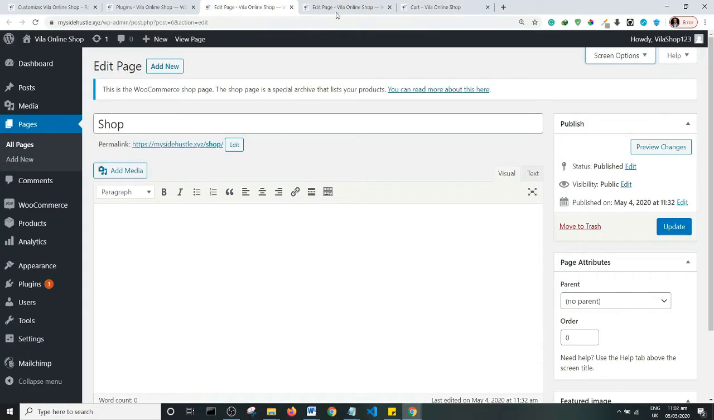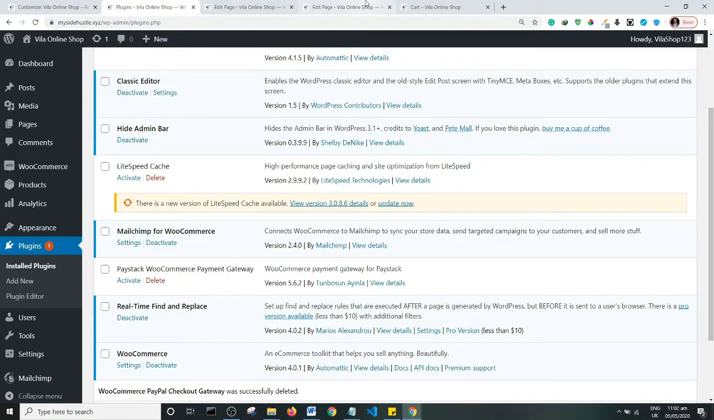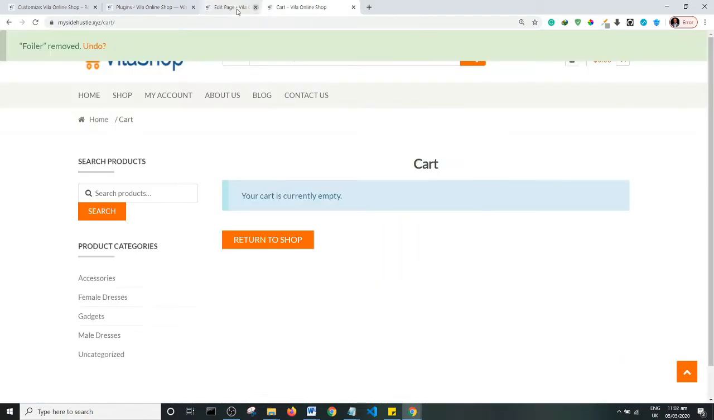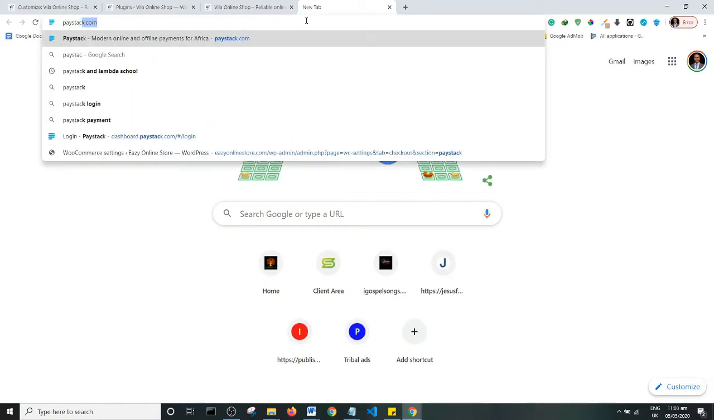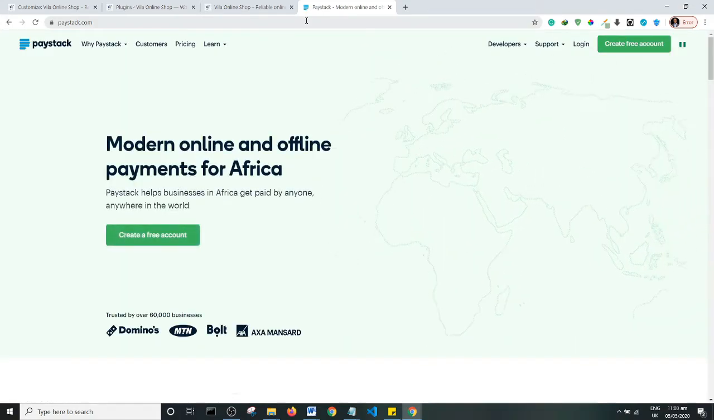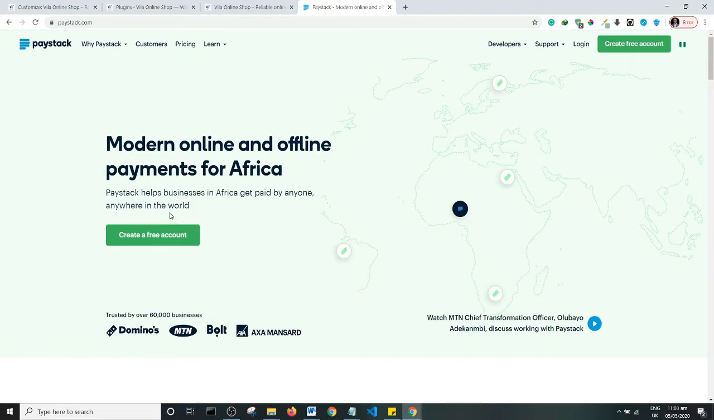Now there's one more payment gateway I'm going to show you how to integrate. I think I should start closing some of these pages that I'm not using. There's one more payment gateway I'll show you how to integrate, and that's Paystack. So the name is Paystack. If you're in Nigeria or Ghana, then Paystack is available in your country. It's used by businesses in Africa, and it can accept payments from any part of the world in dollars.